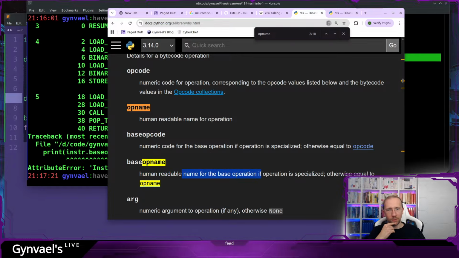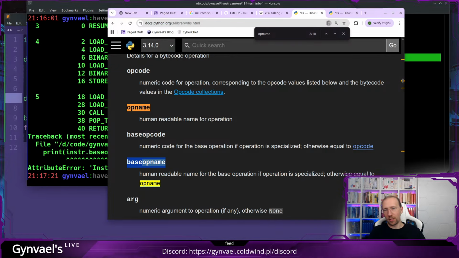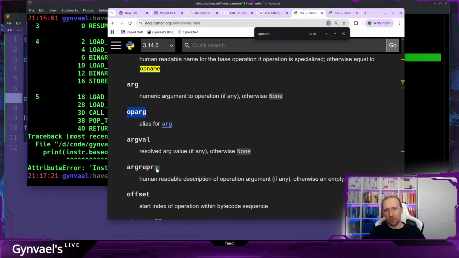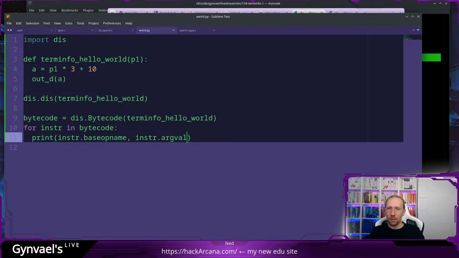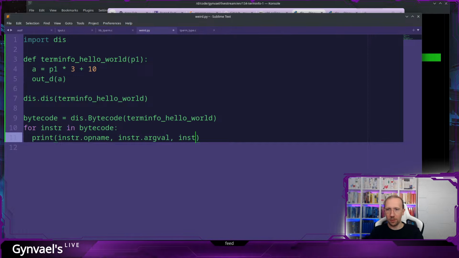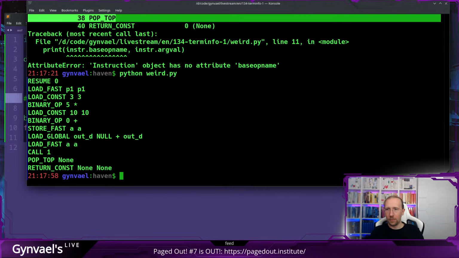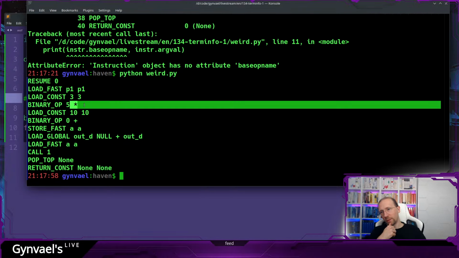Human readable name for base operation if operation is specialized. Oh, that op-arc might be, maybe this one. So we change this to opname here, and we do okay. And let's check it now. Okay, good. We have it here. Okay, so I think we have everything we need.